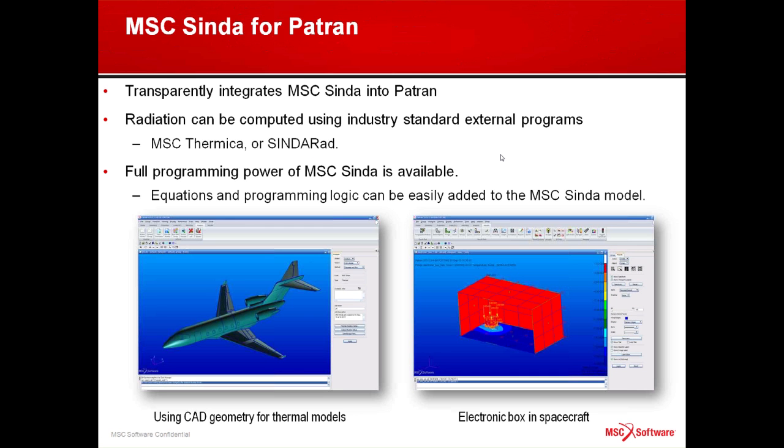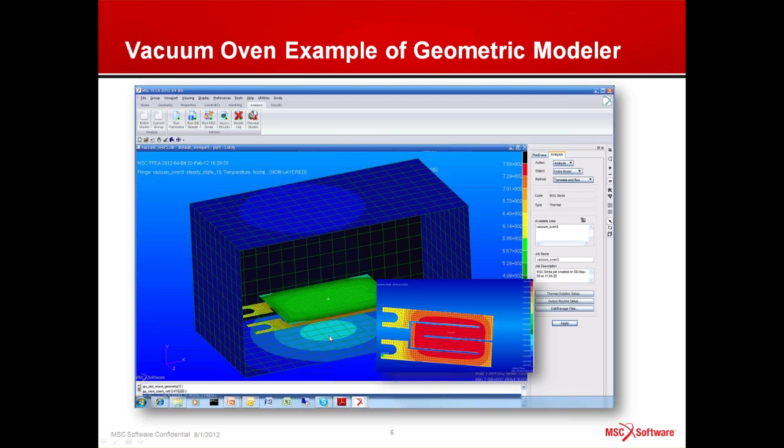And then we have our CindaRad product that I'll give a brief demo on at the end, and that is a very fast view factor solver where you can do millions of view factors in a minute or so. And then the full programming power of Sinda is still available even though we plug it into Patran. You can still add equations and programming logic right into the Patran interface.